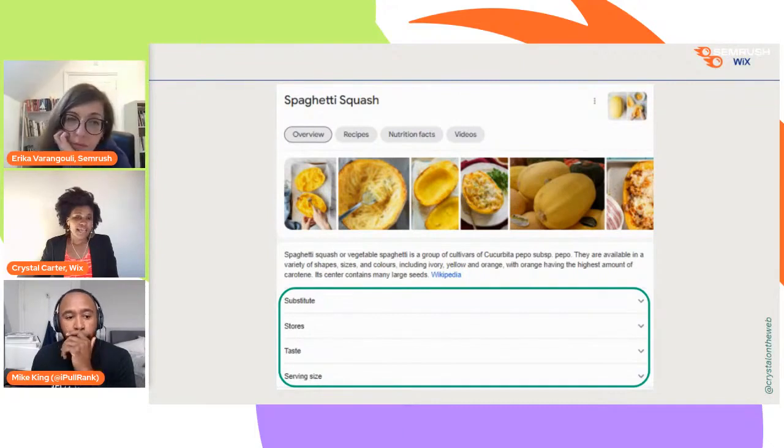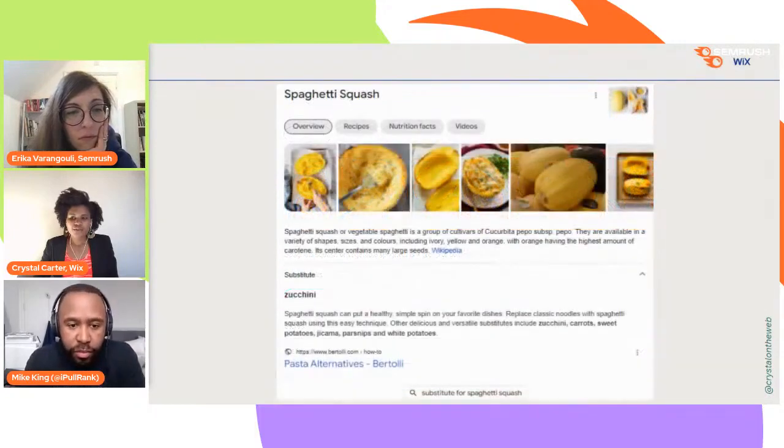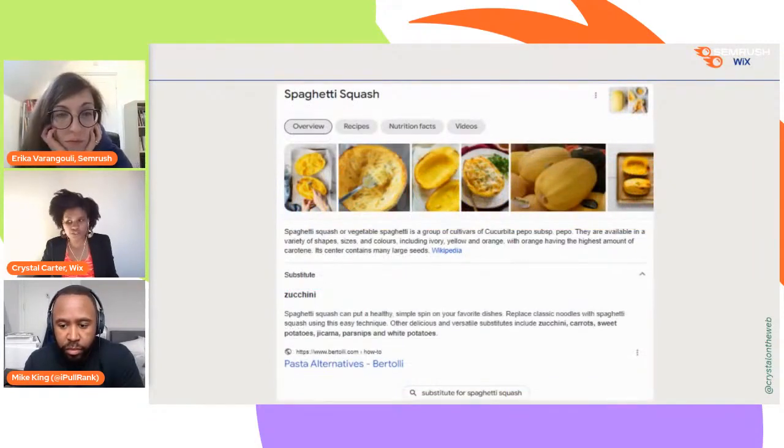So a spaghetti squash is a two-word query, so it's very light. But they're giving us more information there. So they're trying to understand intent. They're trying to understand lots of different ways that we're thinking about this information. So not only this spaghetti squash, but what's a substitute for a spaghetti squash? You could substitute it for zucchini.